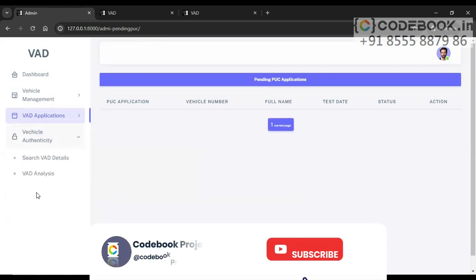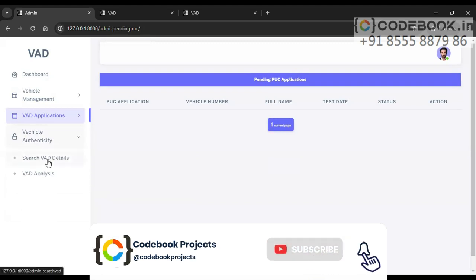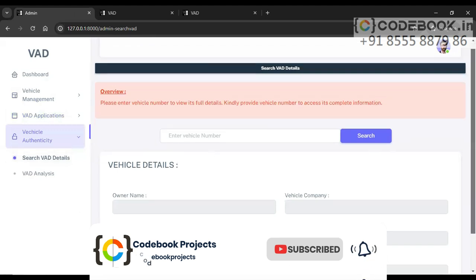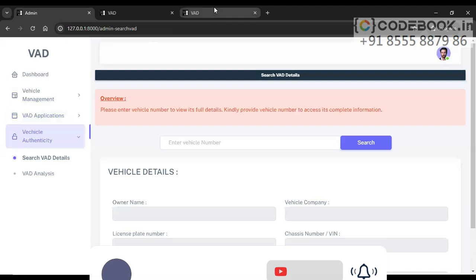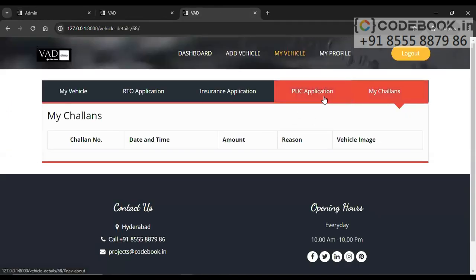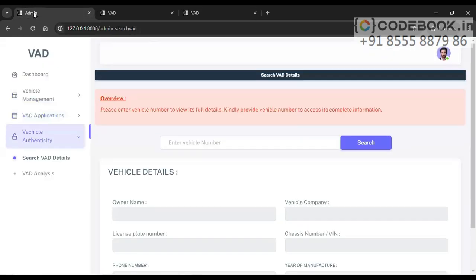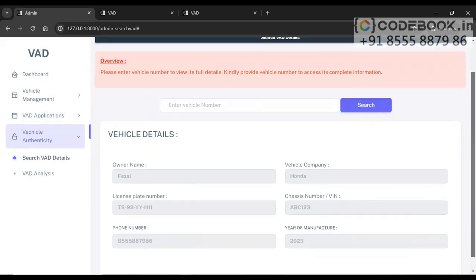Under Vehicle Authenticity, VAD details are there, and you can enter the vehicle number to search it. All the information about the vehicle will be retrieved here. Like under My Vehicle, if I copy this vehicle license plate number and check here, you will see all the details will be fetched.